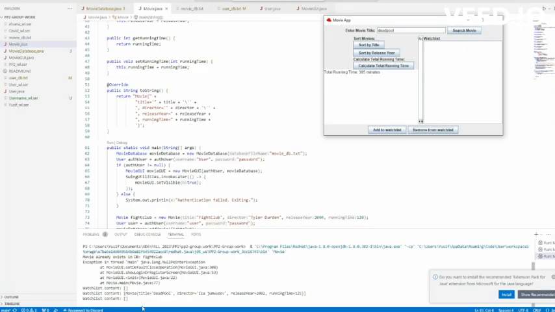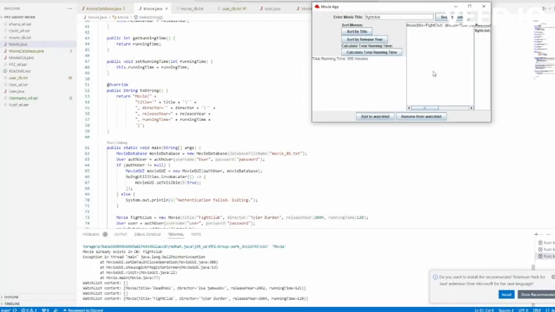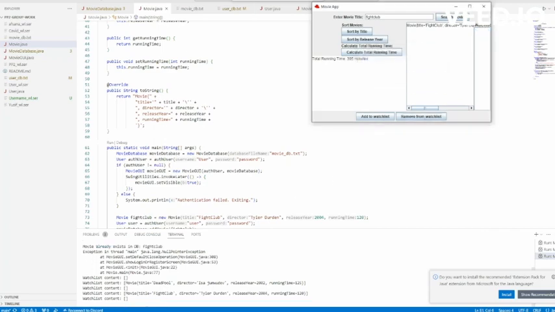Now, if you want to remove this from your watch list, you press remove from watch list, removed from watch list, and now look, it's empty. It gets removed. And you can do it with any other movie too. Movie Fight Club, for example. Add to watch list. As you can see, remove from watch list. As you can see, it's empty.